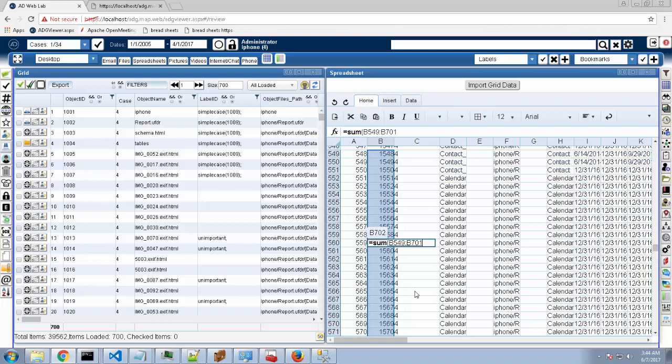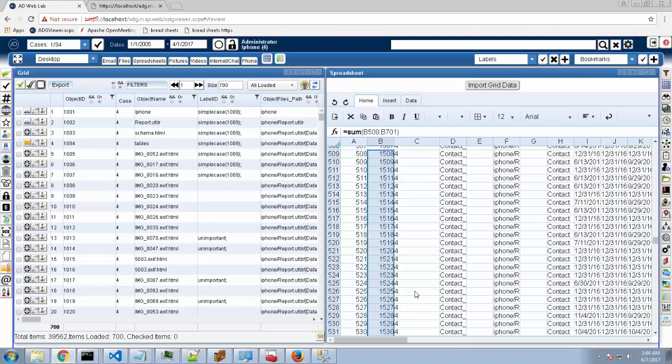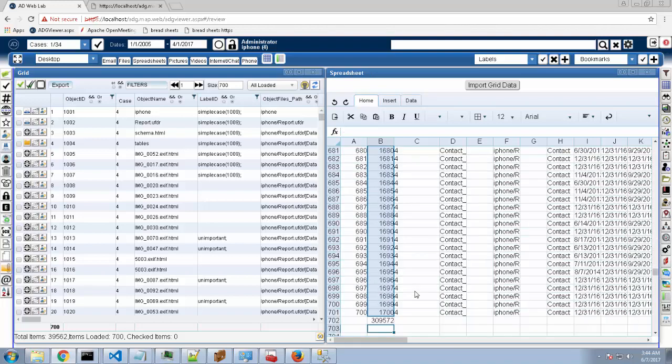Why I'm adding up object IDs, I don't know. Let's not even scroll all the way to the top because you get the idea. You can just go ahead and press enter, and there you go. That's the sum of however many object IDs I just added up, which of course again is a nonsense type exercise. But you can do more elaborate things.